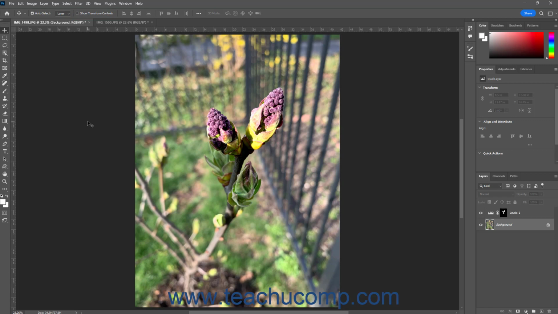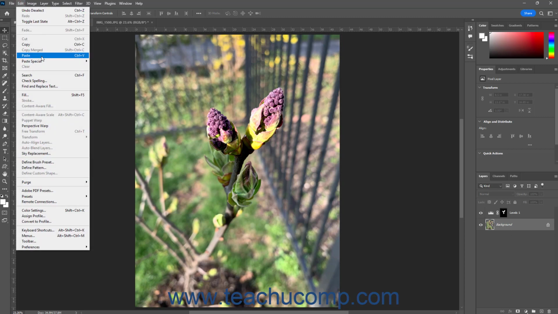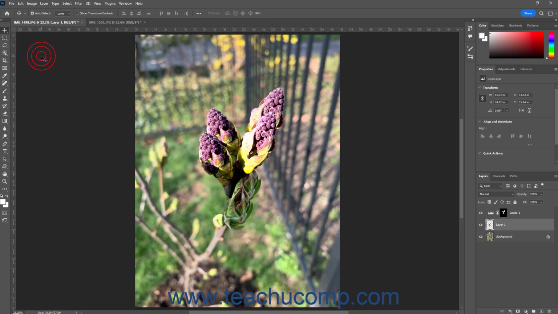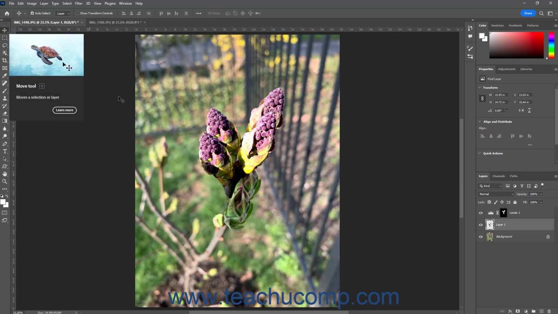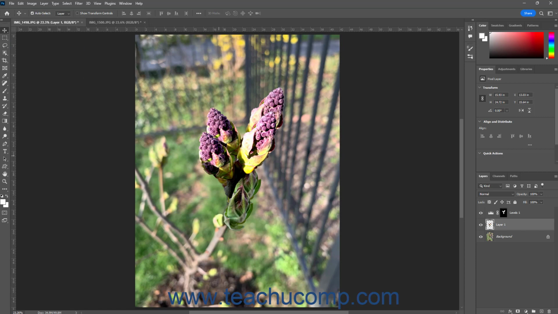To paste a copy of the selected pixels into the center of the canvas in either a blank selected layer or a new layer, depending on your layer selection in the Layers panel, choose Edit, Paste from the menu bar. If needed, to then move the pasted pixel selection in the new layer, click the Move tool in the Tools panel, and then click and drag the pasted selection to a new place in the image.